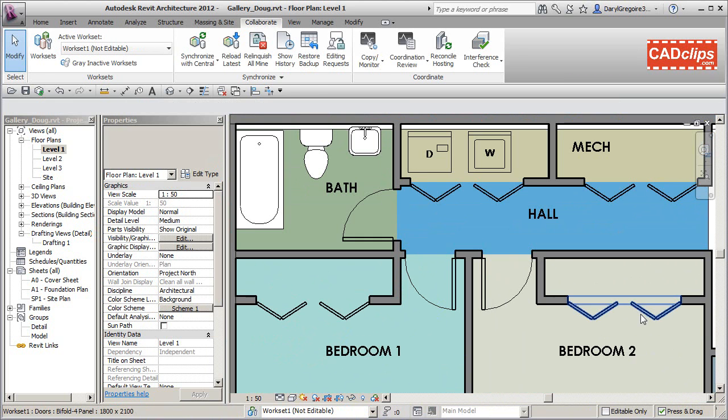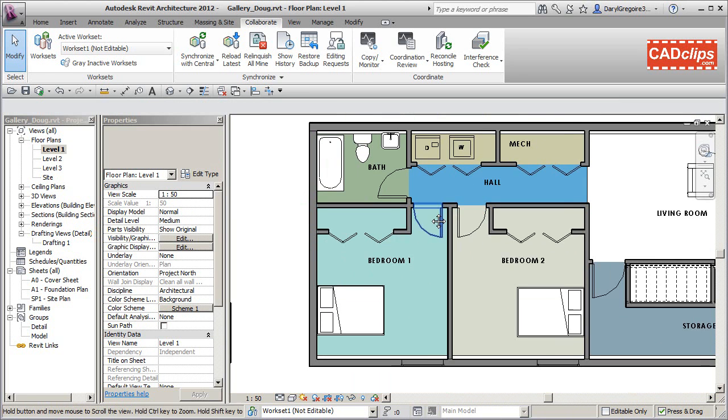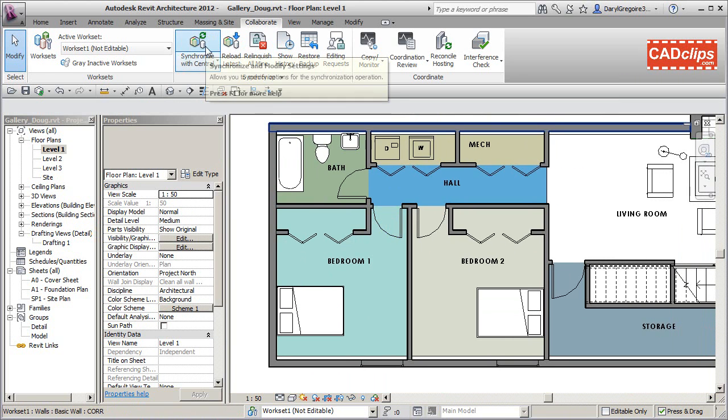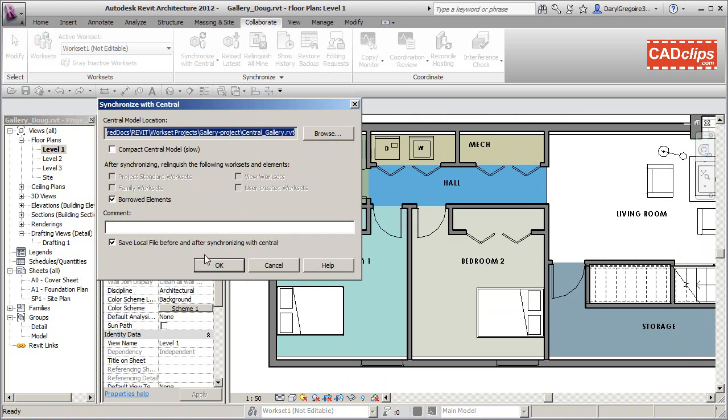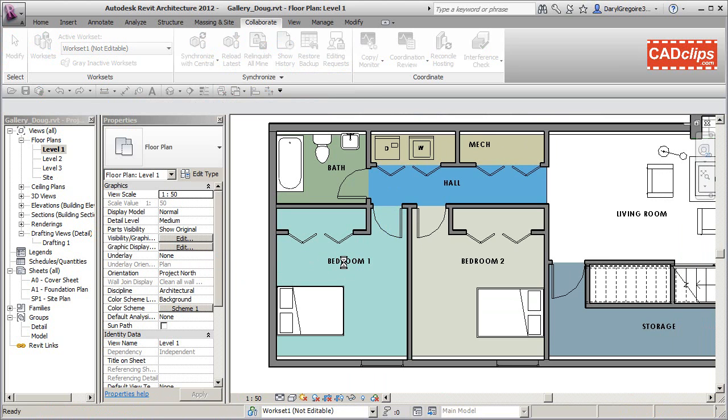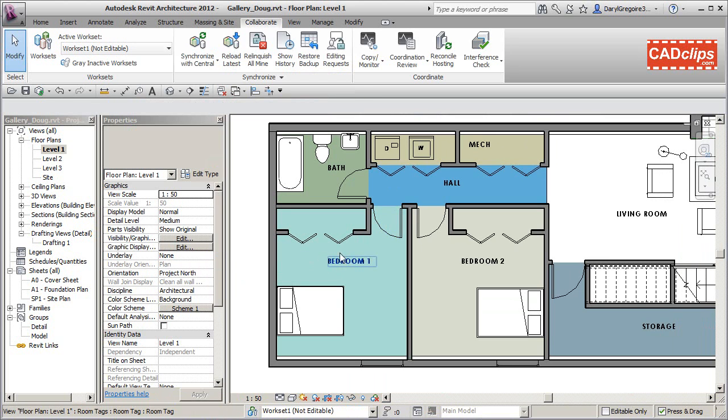So then you have to be careful, because now of course I've changed that to be 50 millimeters thick. So I've changed all of the ones here. If I now synchronize and give up all my borrowed elements, what's happening is all the doors of this type in this project have been changed.